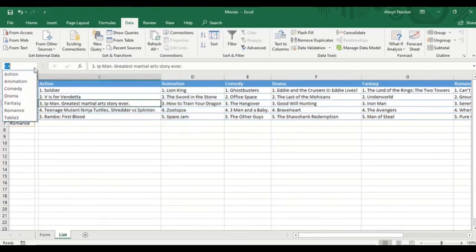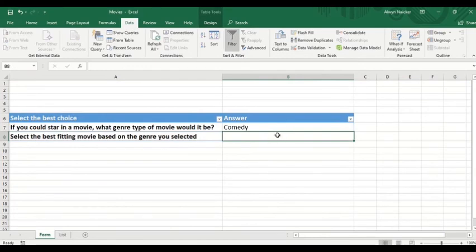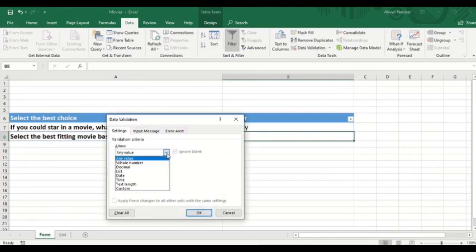So if I click my drop-down arrow, you're going to see I've already named the others. So if I go to animation, it highlights it. If I go to comedy, it highlights my list. If I go to fantasy, it highlights my list. So I'm going to go back to the form. I'm going to click on the cell that I want my drop-down to be in. I go to Data Validation. Where it says any value, I'm going to choose List. But now I'm going to put in a formula.